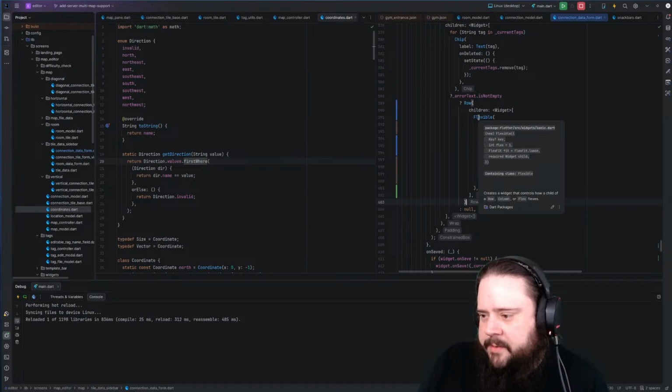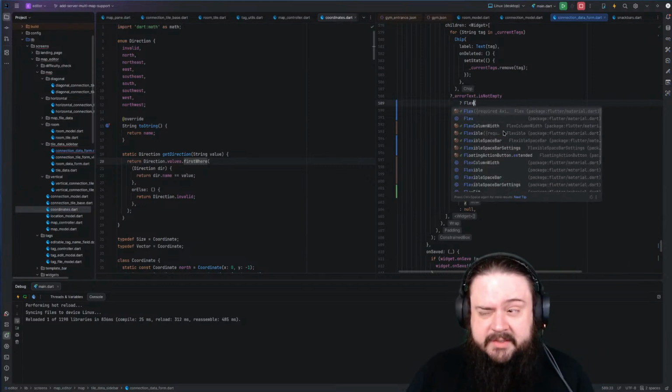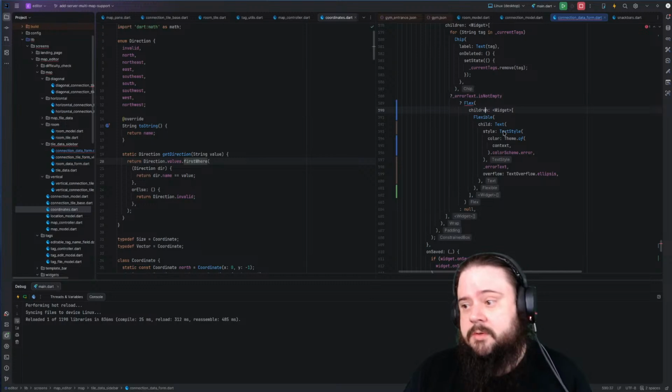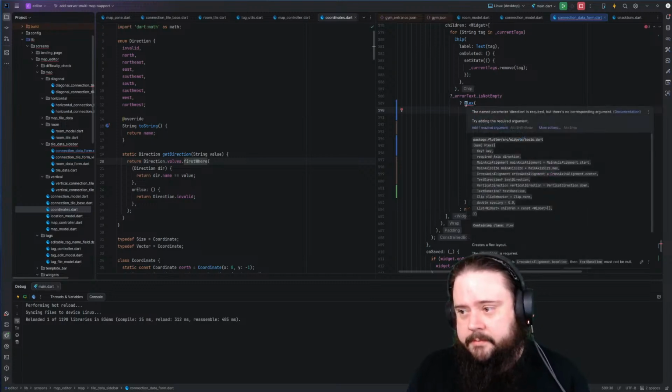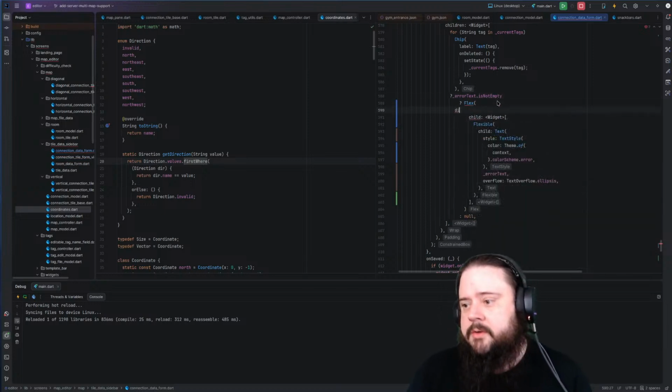Widget that controls how a child of a row or column flexes. So I could make you a flex instead. Oh, direction is required. We can do that. Direction.